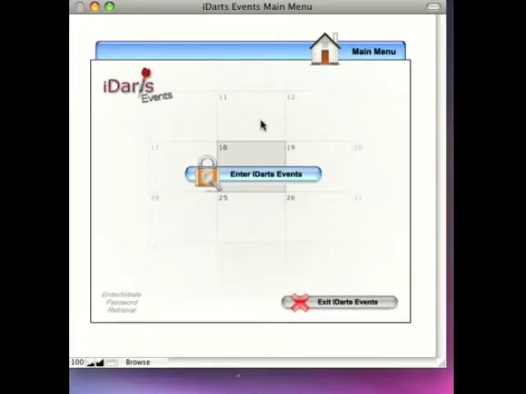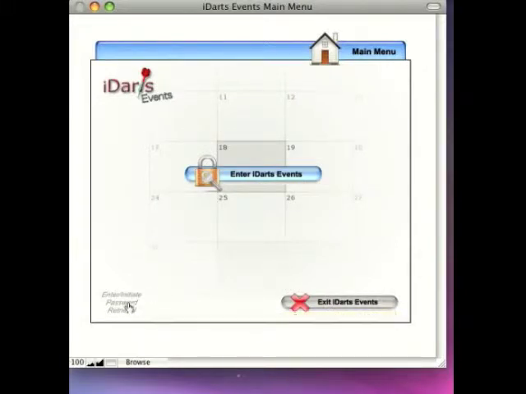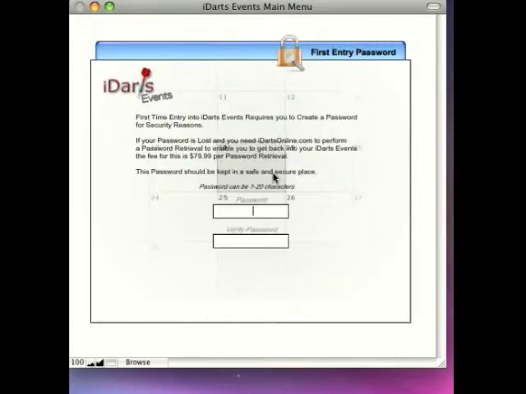Now we come to the iDarts Events main menu. You have the Enter iDarts Events button, the Exit iDart Events button, and the Enter Password Retrieval System button. We're going to go ahead and enter the iDart Events system.